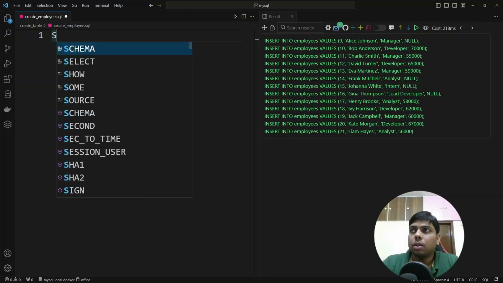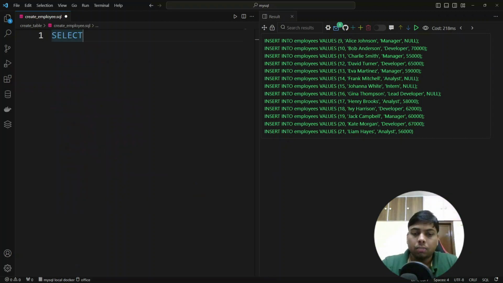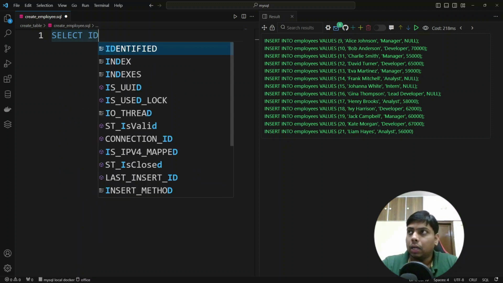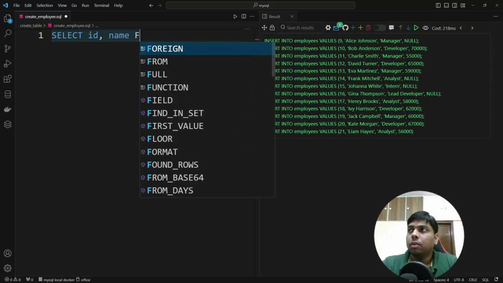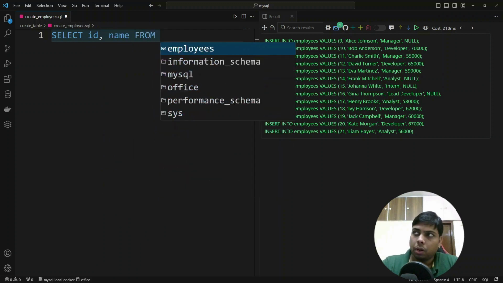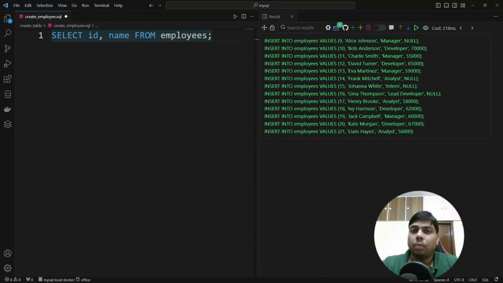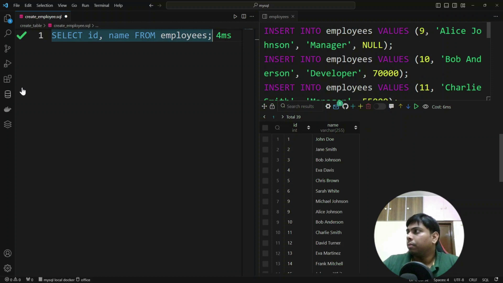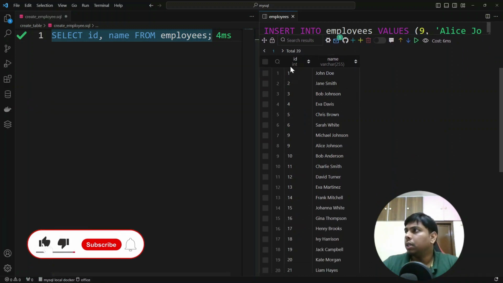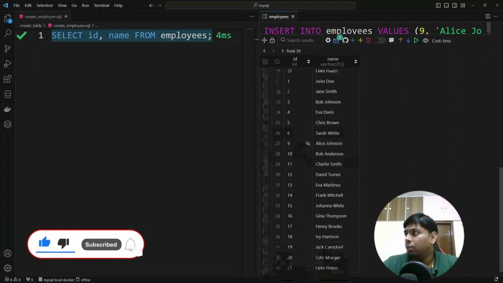So what does the select statement look like? Select something, say id, comma name from your table name. That means from the table employees, give me all id and name fields. Now if I hit enter, you will see the data here. So I have these many ids and these many names.